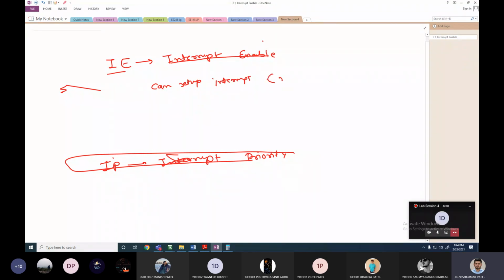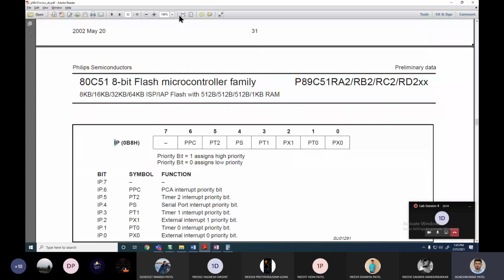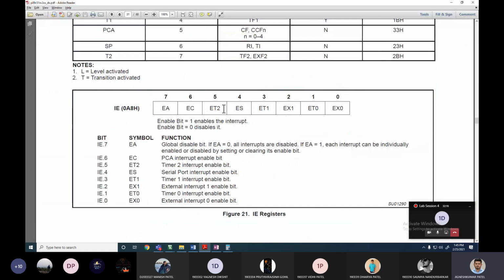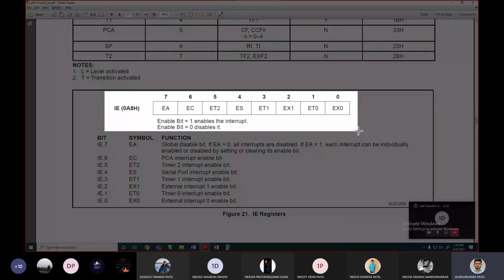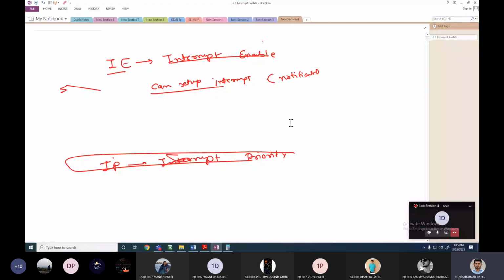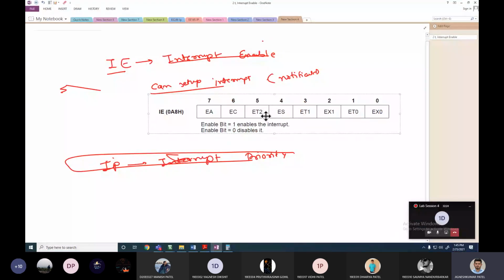For example, you set up notifications in your mobile phone. The same setup is required here. How are you going to do the setup? Using your register IE, you are going to change some bits of IE. So let's look inside the IE register to see how it looks. See, this is my IE register.